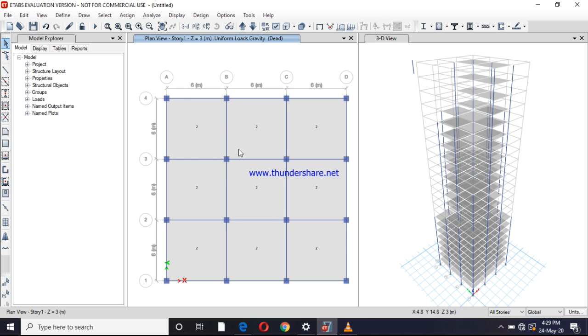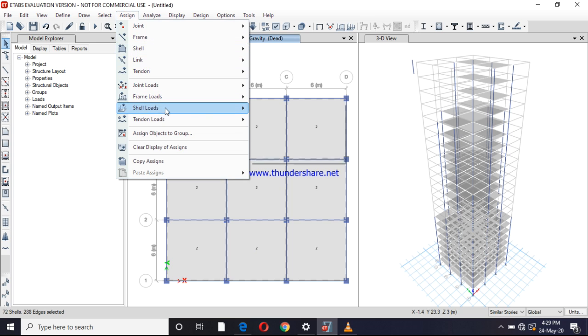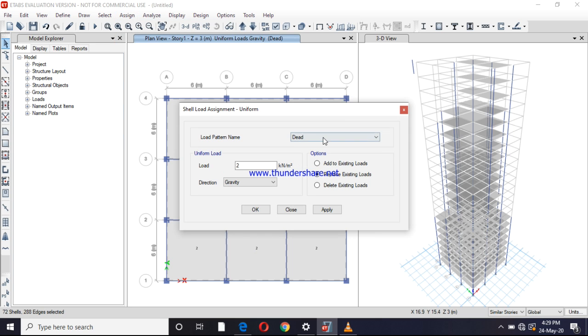Now we'll draw the dead and live load. For it, make it symmetry. Select the first one, 2, 3, 4, 5, 6, 7, 8, 9. Okay, then go to assign, shell load, uniform load.